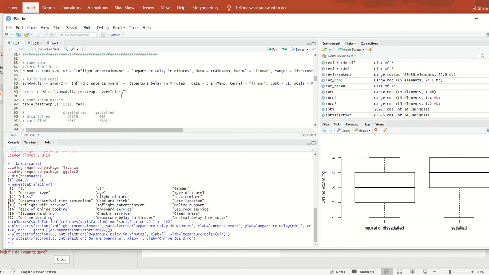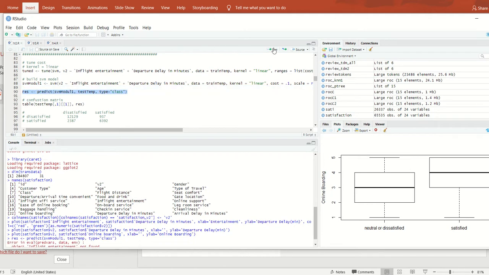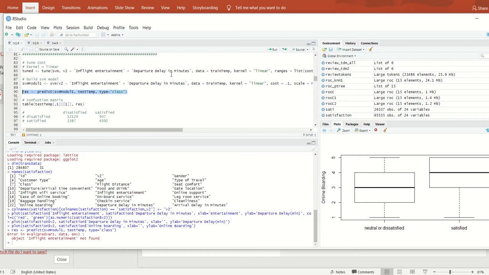Because we already built this model, the disadvantage of using SVM is that it is very time consuming. When I trained this data, it took more than 6 hours. So for this presentation, I'm not going to train the data again, but we can show you how it predicts the data.